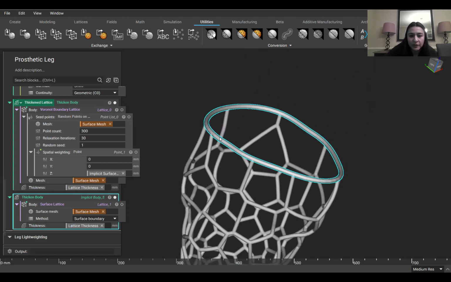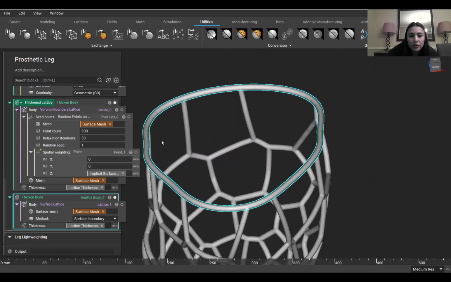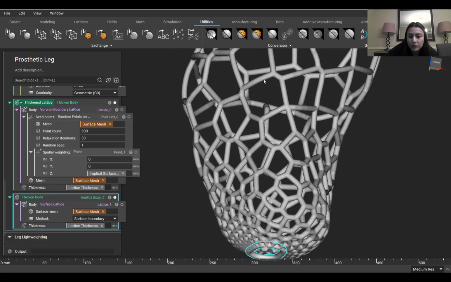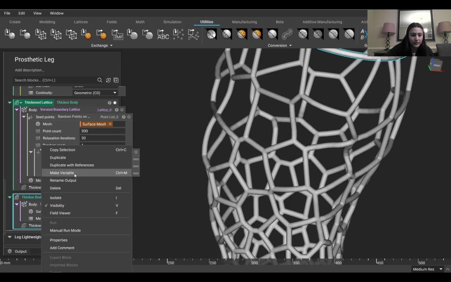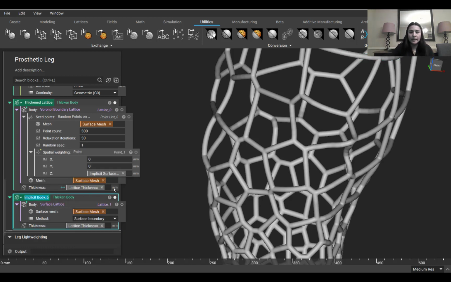So if we turn the visibility for both parts on, we can see that now we have smooth, clean surfaces. I'll make this into a variable by right-clicking, and I'll call this cleaned socket edge.